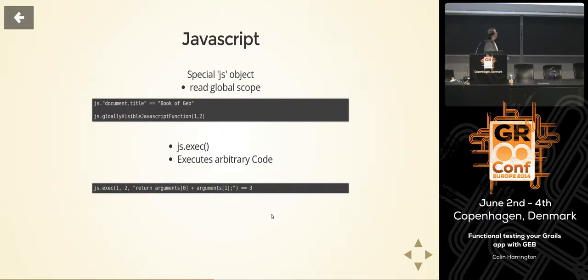So for example, you could do js.document.title, and that will execute and look at the actual document title of the window class or the global class there and verify that it's that. Or if you've got a function that's globally available, you can call it here with parameters and they'll get classified and sent out and executed within the browser space. So under the hood, this goes over the JavaScript bridge into the actual web driver.